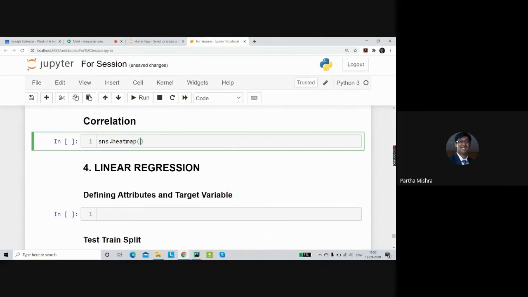So heat map of correlation, you simply mention df dot corr. Okay. And let's say I want this particular correlation plot to have a line width of, let's say, 1. And because we want to see the numbers, we have to give the annotation as true. Okay, let's run this.